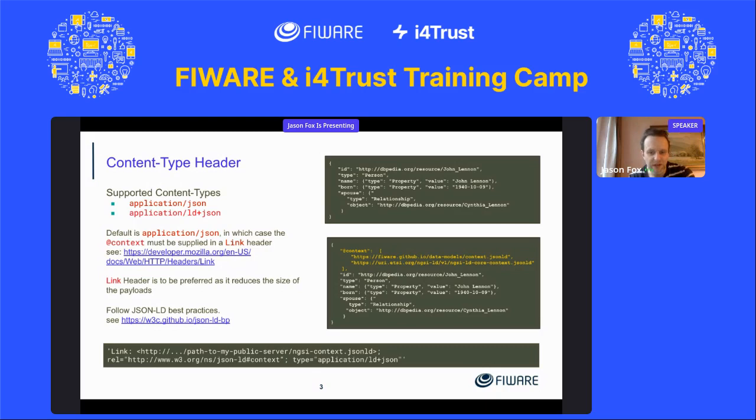You can see at the bottom of the page what the full link header looks like. As I said, it's a path to a public server. In all the examples, I'm just using a HTTPD on Alpine. It's the simple web server to serve a file. Again, this is just defined by best practices.